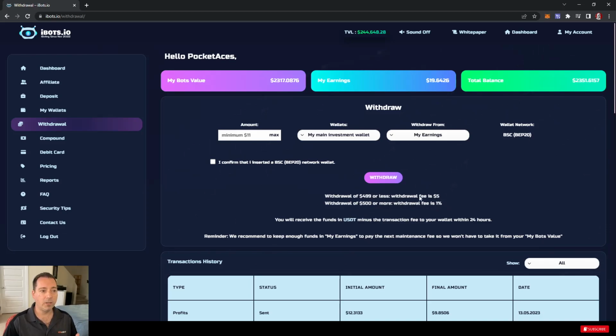So that's going to remain if you take any of your principal out, so the bot value that you have trading. But if you pull out any of your My Earnings, it will actually only have a $1 fee now. So that's a significant reduction in the fees when you pull out any of your My Earnings. So hopefully that's fairly clear and a great change for the protocol. The other thing that's changing is over here in the debit card.